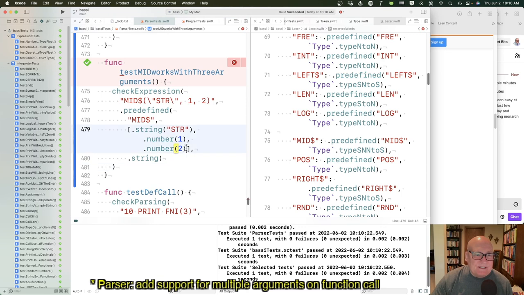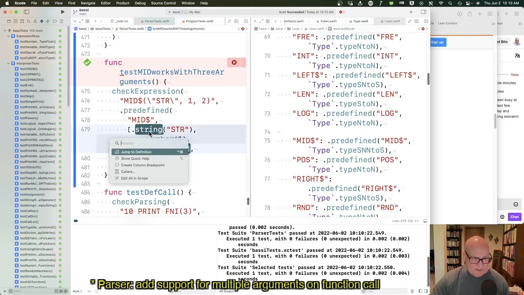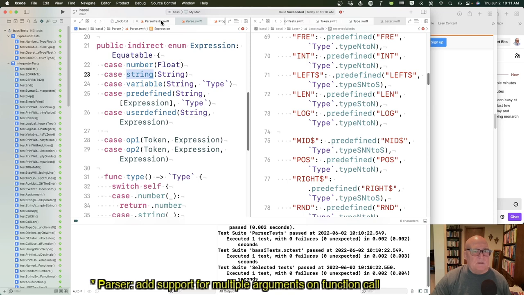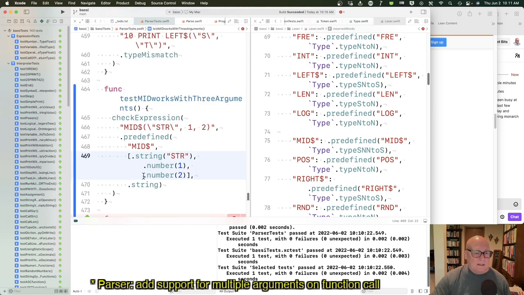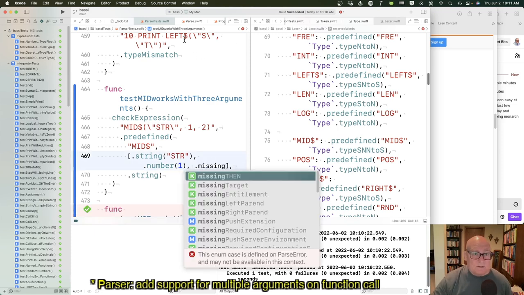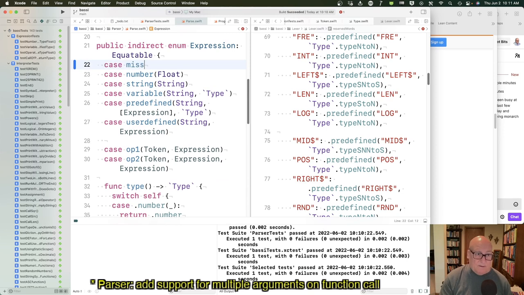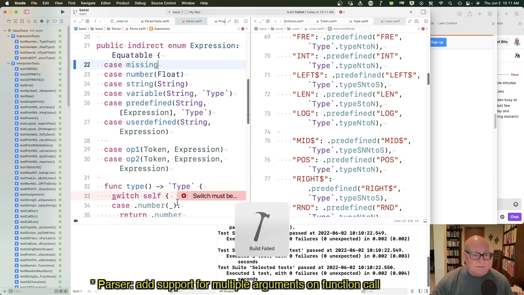So if this is omitted, what should it be? I want to say this should be a missing. Let's jump to definition. Okay, expressions. Yeah, I want to say there could be a missing expression. Okay, and I want to say that we will detect that it should have three arguments, and we will say, no, this one is explicitly missing. Okay, which doesn't even exist yet. We didn't define it. Okay, so there's another case up here to make this build, and probably some complaints. Switch must be exhaustive. Yeah.